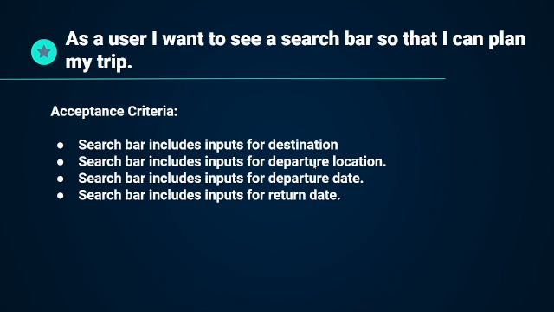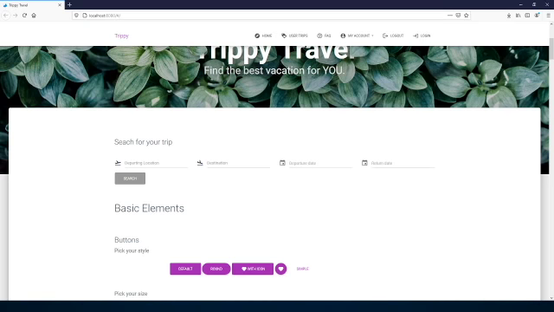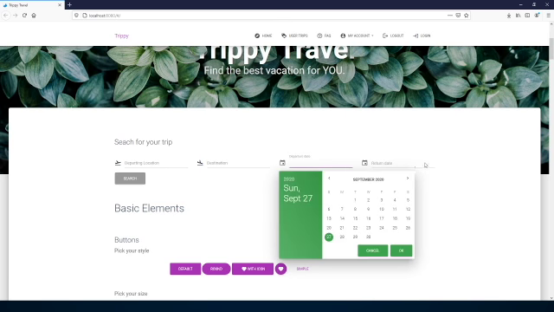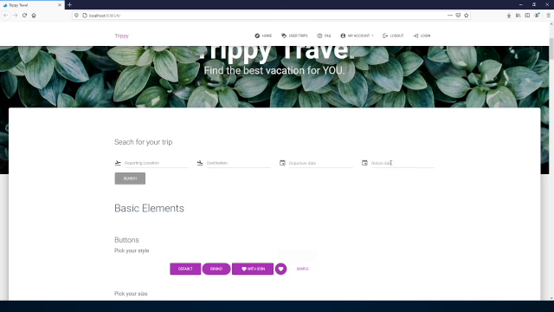The next user story is, as a user, I want to see a search bar so that I can plan my trip. The acceptance criteria is, a search bar includes inputs for the destination, departure location, departure date, and return date. And back on the home page, we see that we have a search bar which includes the departure location, destination, departure date, and return date.